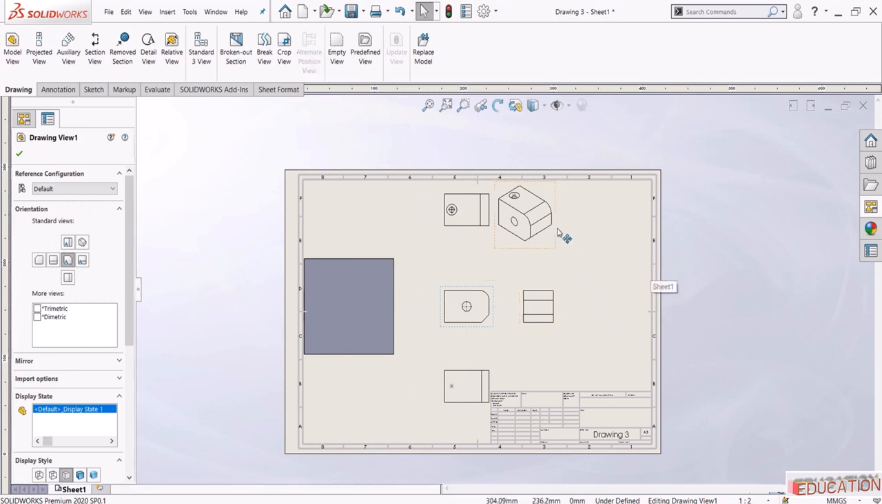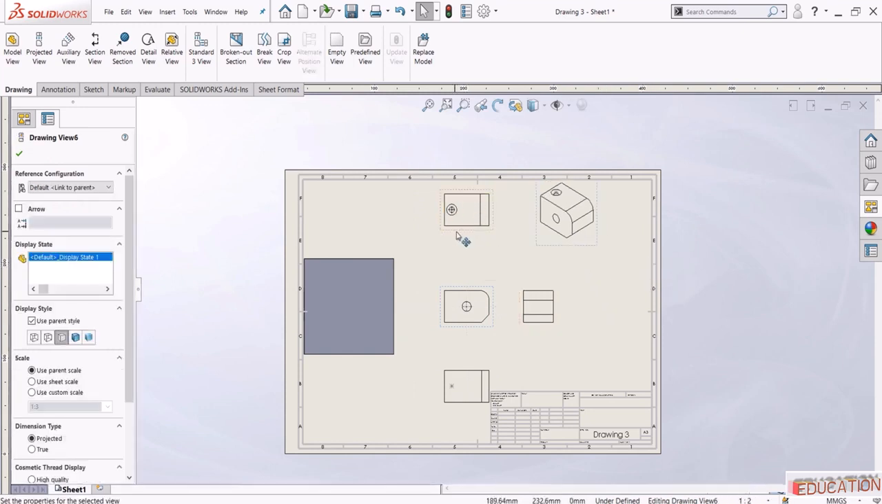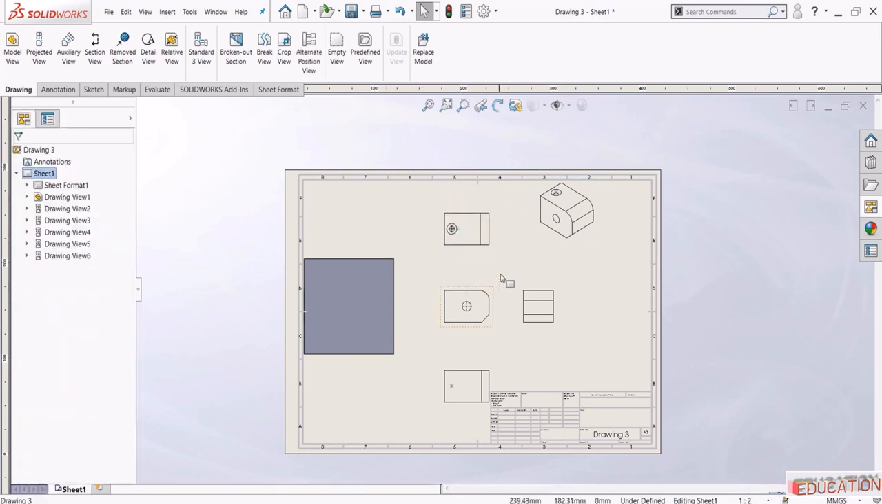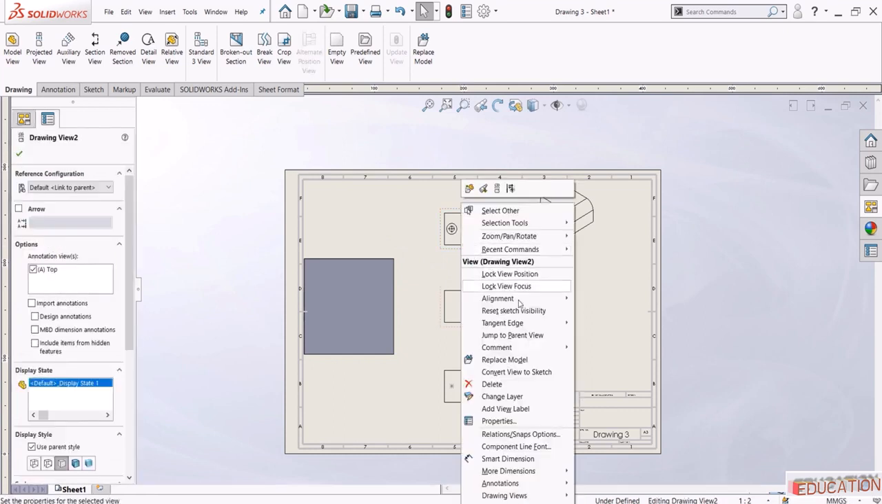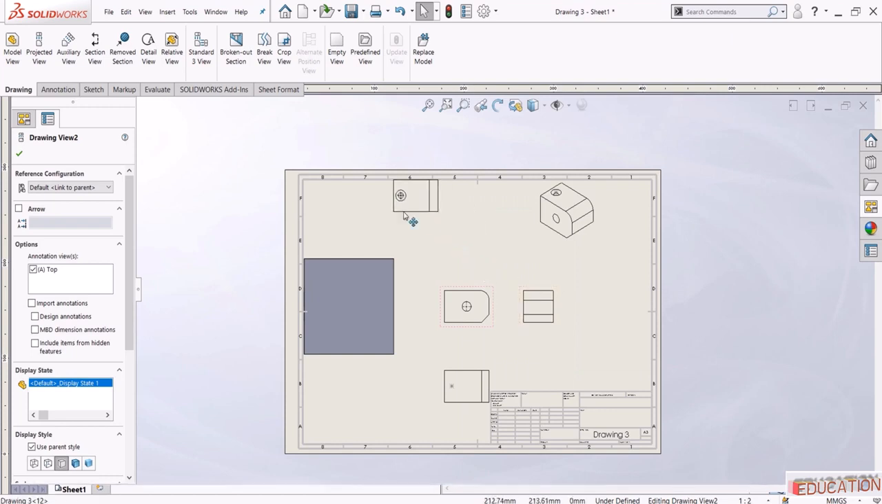In some cases, you will need to be able to deal with this view separately without the link it has here. So we need to break this link. To do so, select this view, right-click, and go to Alignment, and here, Break Alignment. Now, if you try to drag it, it goes in any direction you want, but you cannot do this with this one because it still has the link here.